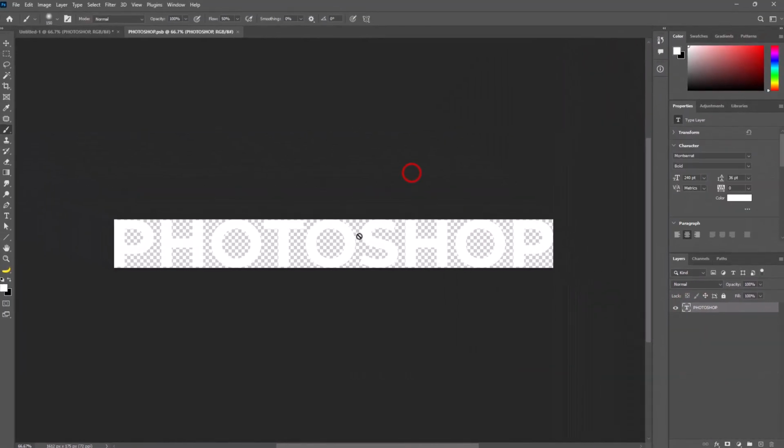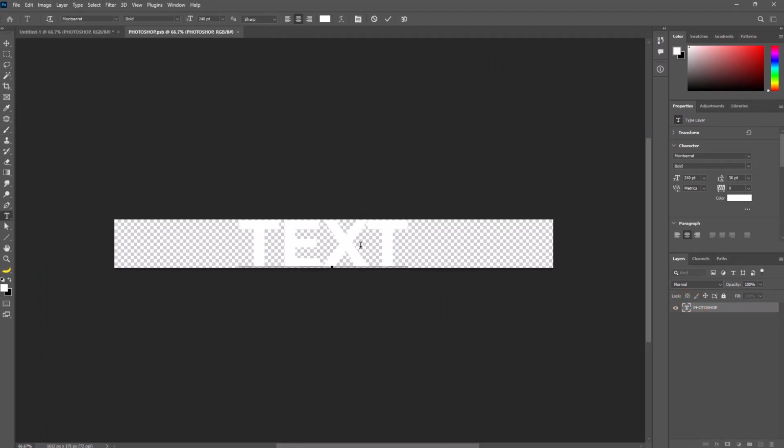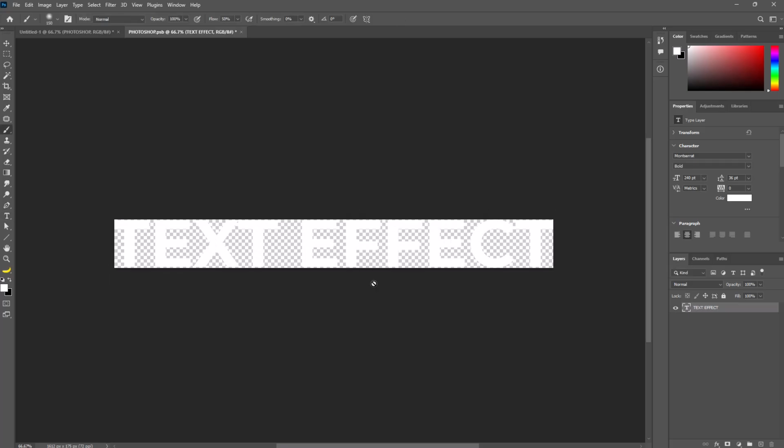Double-click on the first layer. Type new text. And save by pressing Ctrl S. That's it.